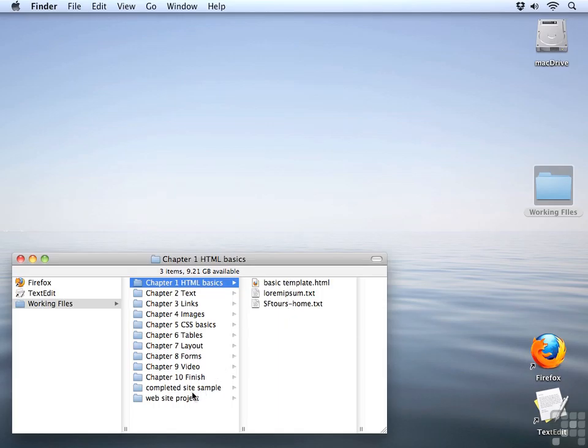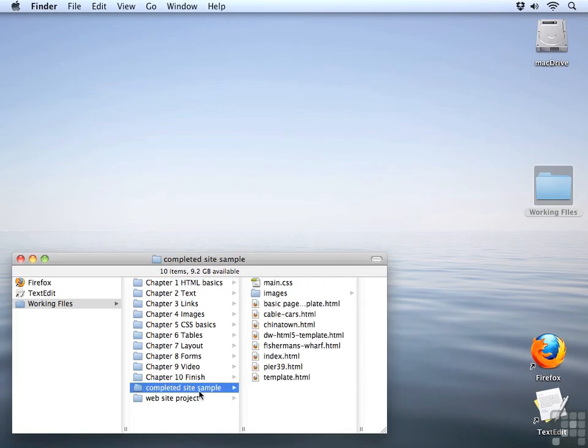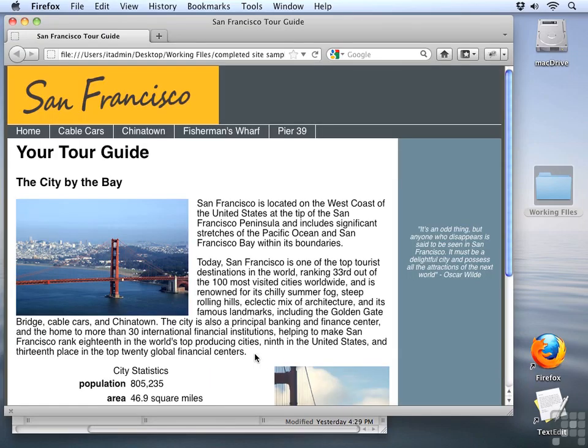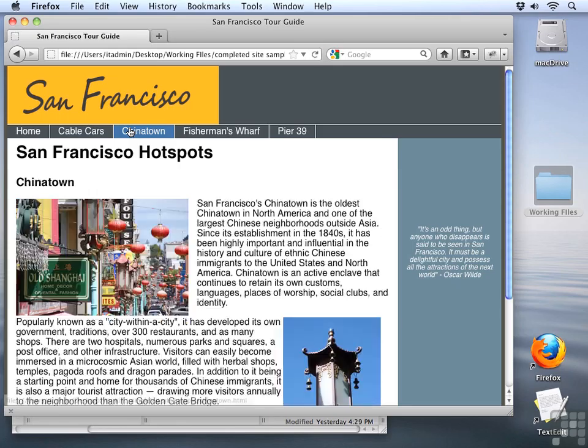Down at the bottom of the chapters, I have a completed site sample folder, and this folder contains a copy of the finished website that we're going to be building. You can preview it if you like. Just double-click on the index page, and that should open up in your browser. You can click around through the links and see what kind of content we'll be creating.